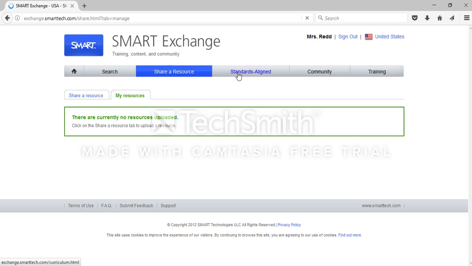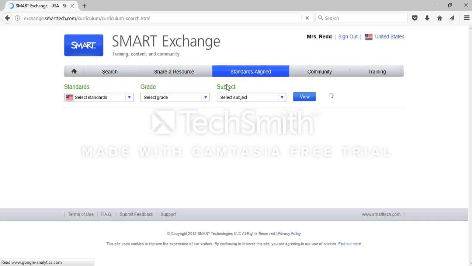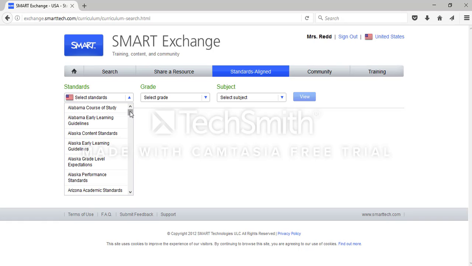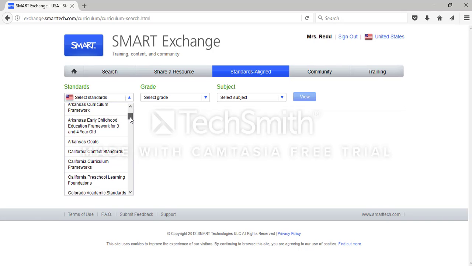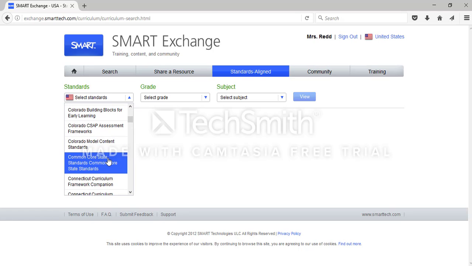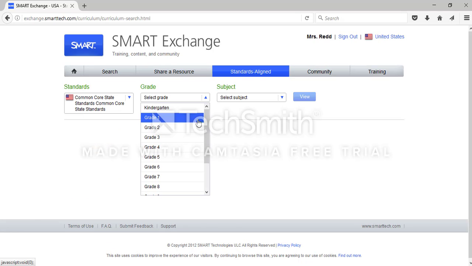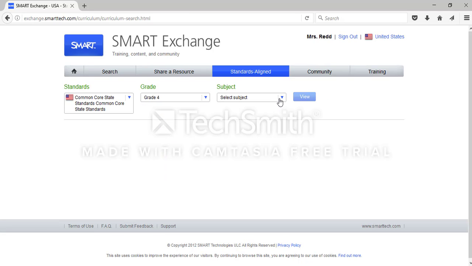And standards, if we know exactly what standard we want to have some lessons or games or some resources for our class, we'd go ahead and click on that. We need to, of course, select our standards. So we're going to go ahead and look for Common Core. Here we go. I'm going to select that. Let's do a different grade. Let's do second. Or no, we just did second. Excuse me. Let's do fourth. And we did ELA, so let's go ahead and do mathematics. And we're going to click on the blue View button.